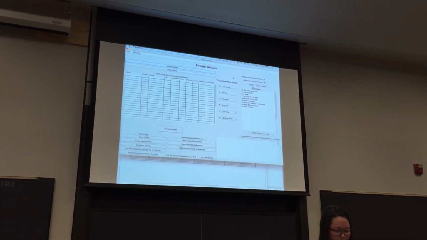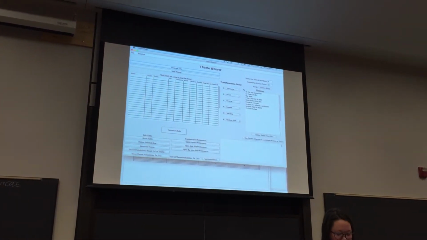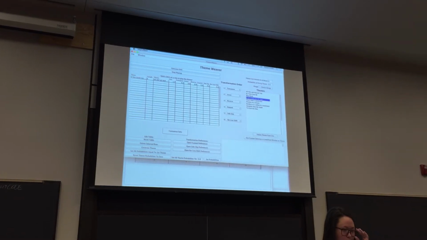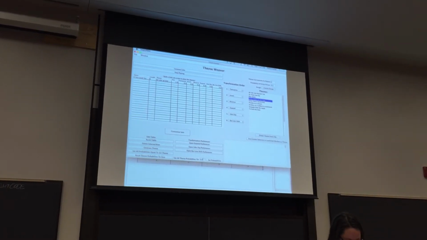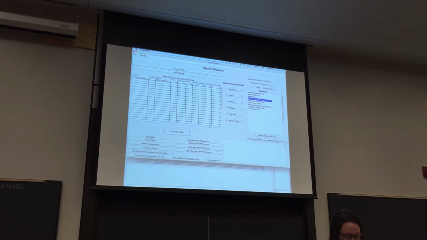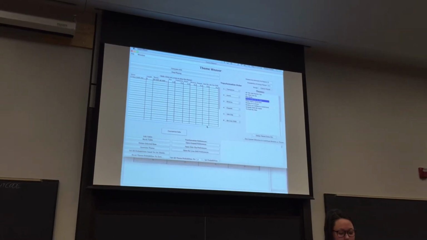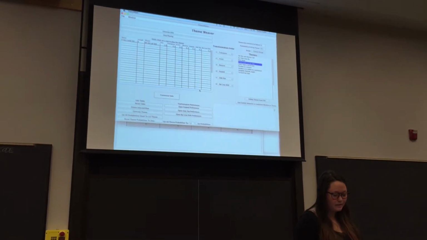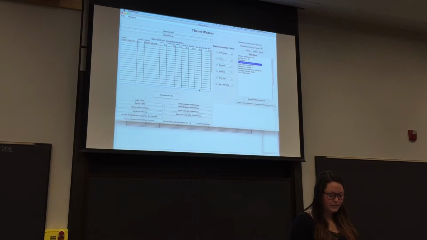So this is the Theme Weaver. First you can go ahead and choose which theme you want. I'm just going to do one. You can choose multiple, but we'll just do one. I'm going to set all the probabilities to 0.2. This is the probability that a certain transformation will be done to the theme before it's added to the solo.